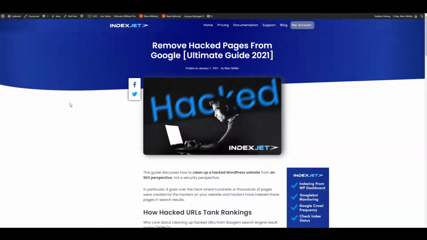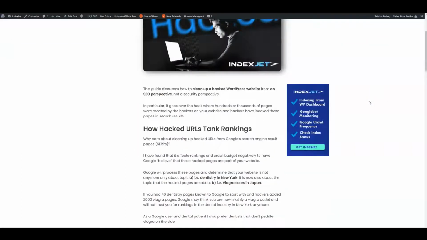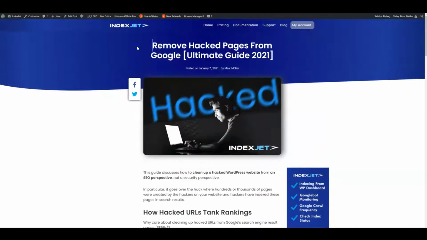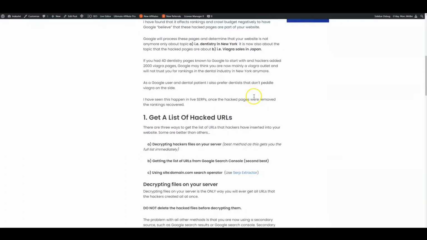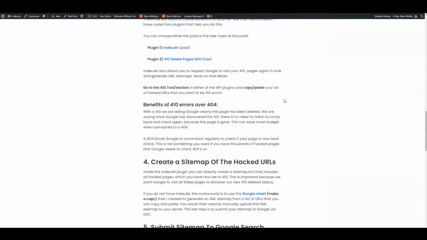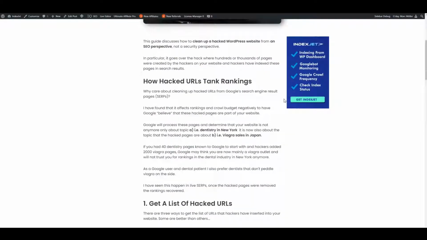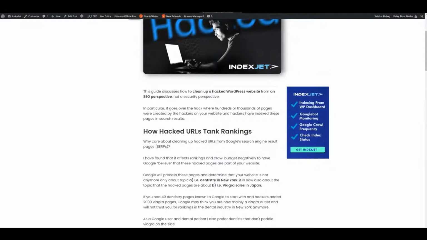In this video, we talk about how to remove pages from Google search results. These pages could be hacked pages that were created maliciously and then indexed in search results. And we have an in-depth article here that talks about how to remove pages step by step from Google search results. I won't walk through this article now. I'll go more into the actual steps that you need to take in IndexJet.